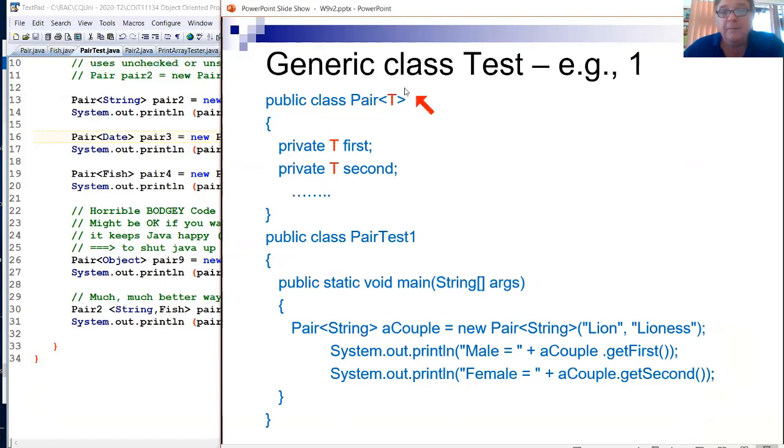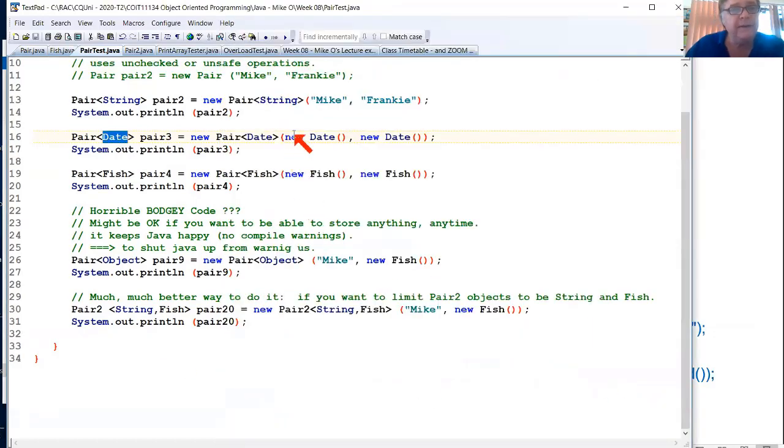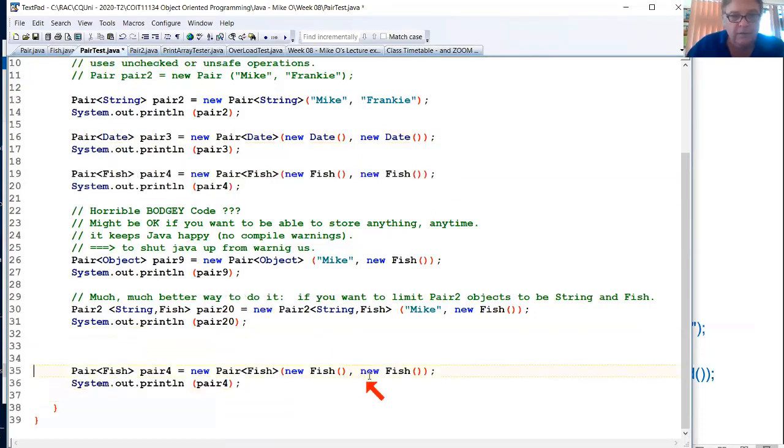Okay. Here we've got our pair class just as before, and we've got a pair tester. Pair string a couple equals new pair string line and line s, and we're just using the getter methods to get the first and then get the second. I've made that toString method so it's a bit shorter. One other thing I should say is that with Java 7 onwards, you could leave the second fish out. So that was a slight shortening of code that was okay with Java 7 onwards.